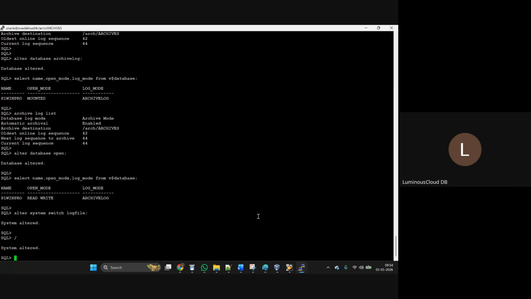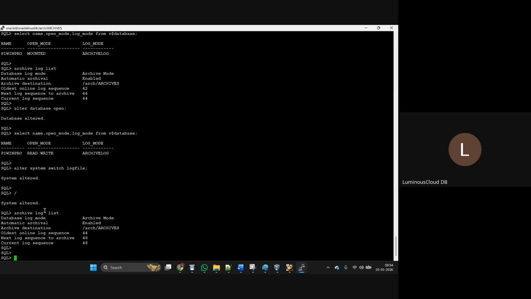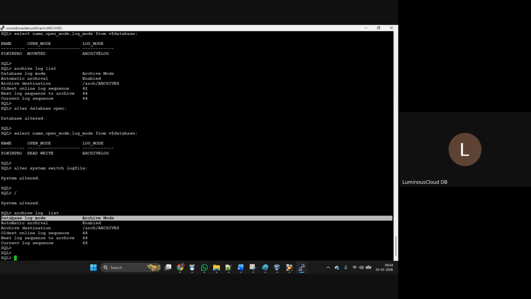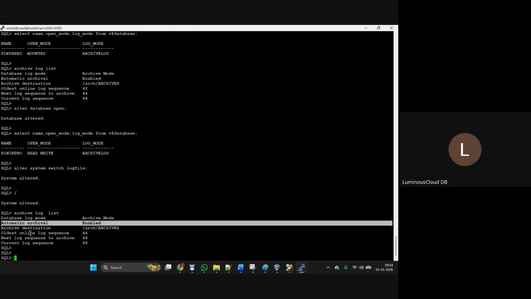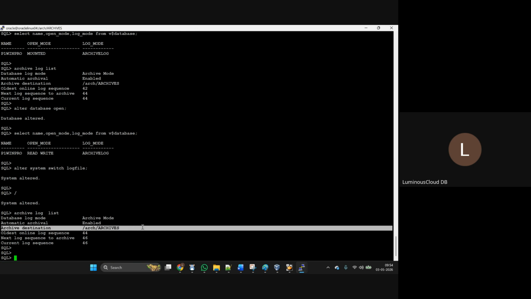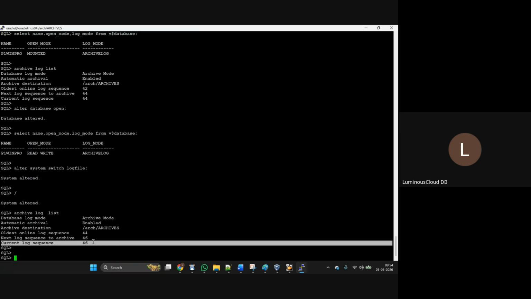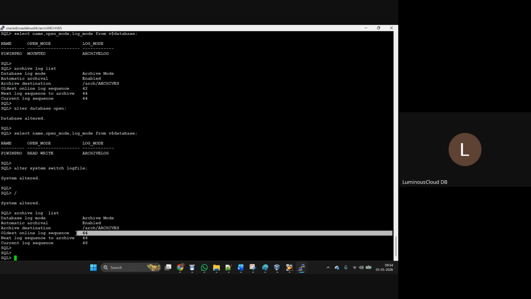Now I want to know what the sequence of our archives is. Archive log list. Now see what it is showing: database log mode is archive log mode. Automated archival is enabled. This is the archive log destination. Currently the log is writing here. The old ones are 44 and 45. Next log sequence is showing 46.